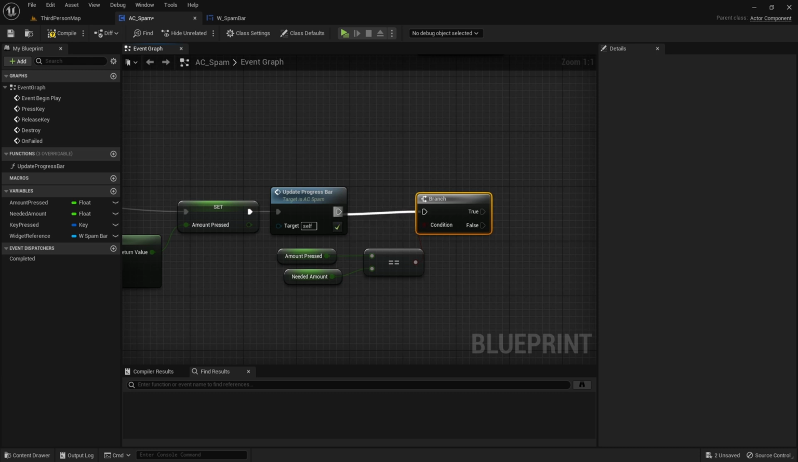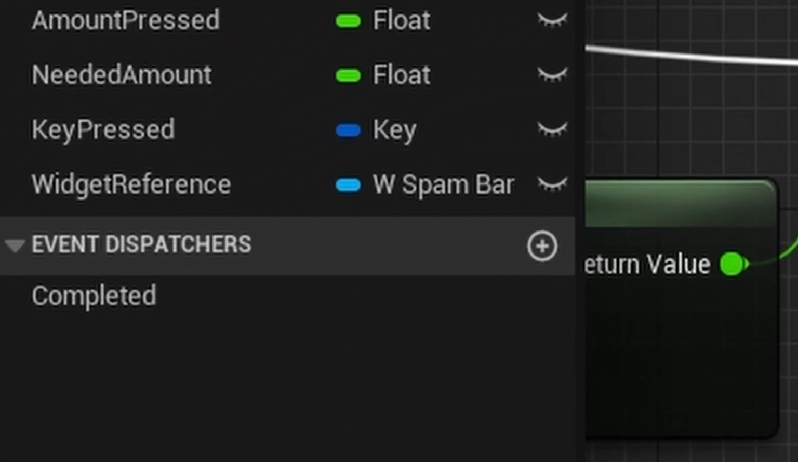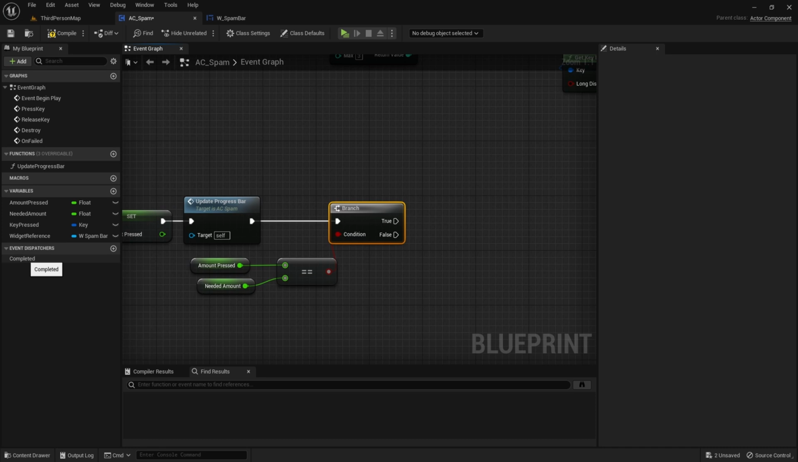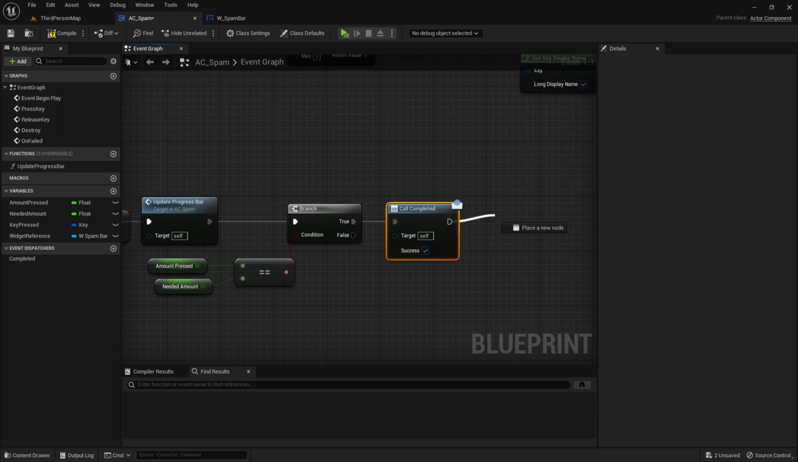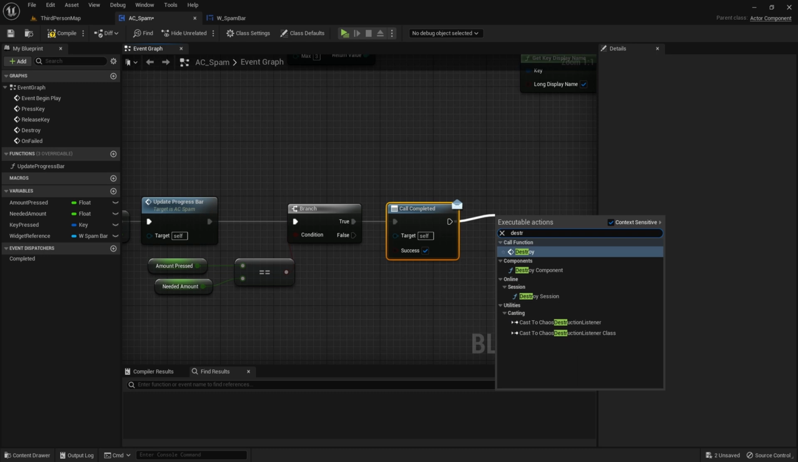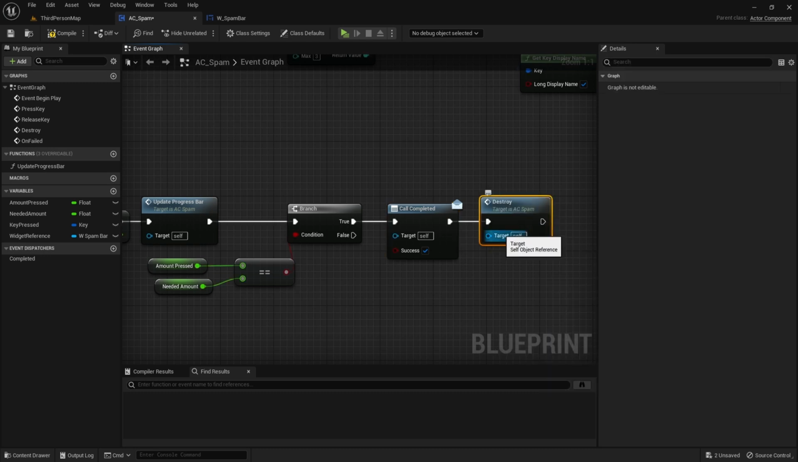Now this is where we use our on completed event dispatcher, which tells the owning actor to open a door or give you points. Drag your on completed and select the call button. Tick success to true since we win here. Now drag and call our destroy event to stop using this spam component.